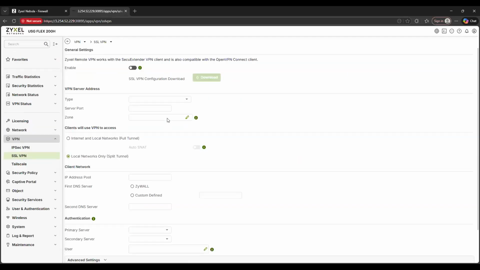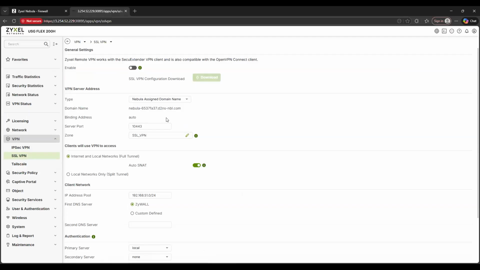Now here we also have the SSL VPN still available on the GUI itself, so we do support that still. What we do have here, which is a little bit different, and this is something that's going to be applied to the IPsec VPN as well, is that when you're using the Zyxel SecuExtender client, you will see that in order to pull the configuration for the provisioning, you have to connect on a specific port.